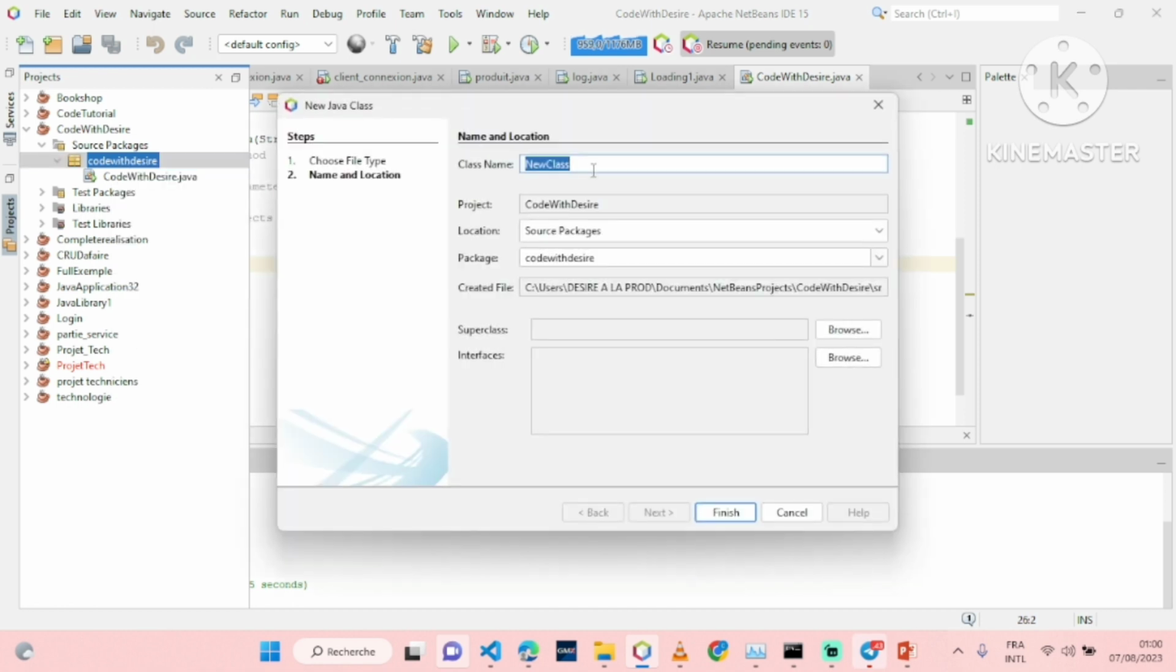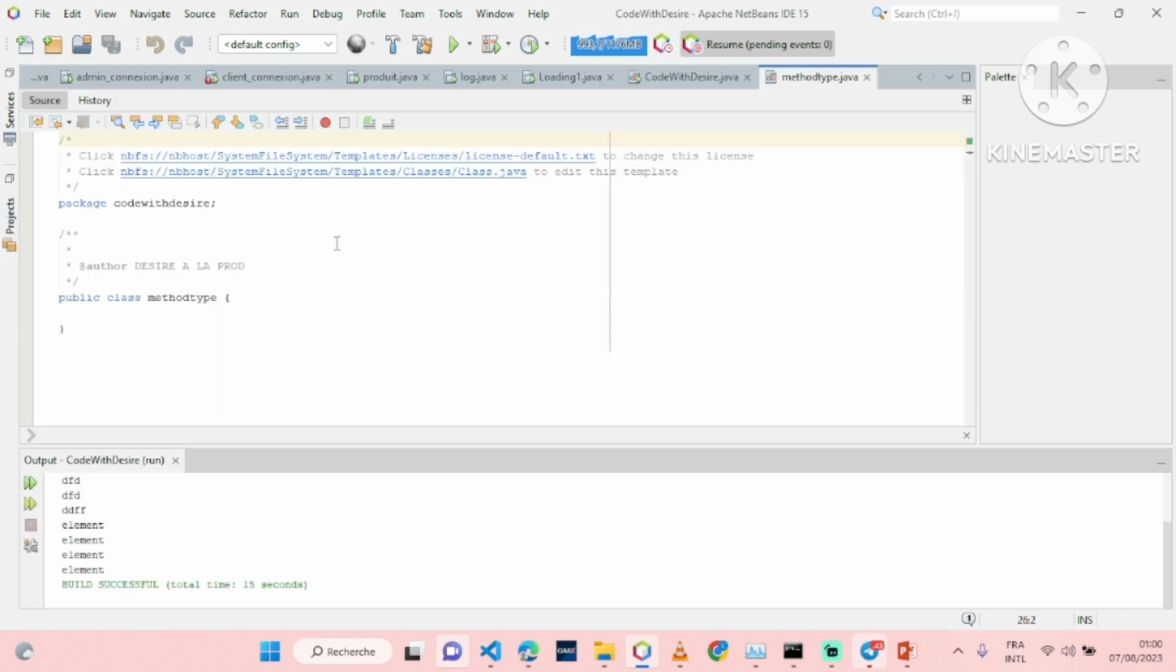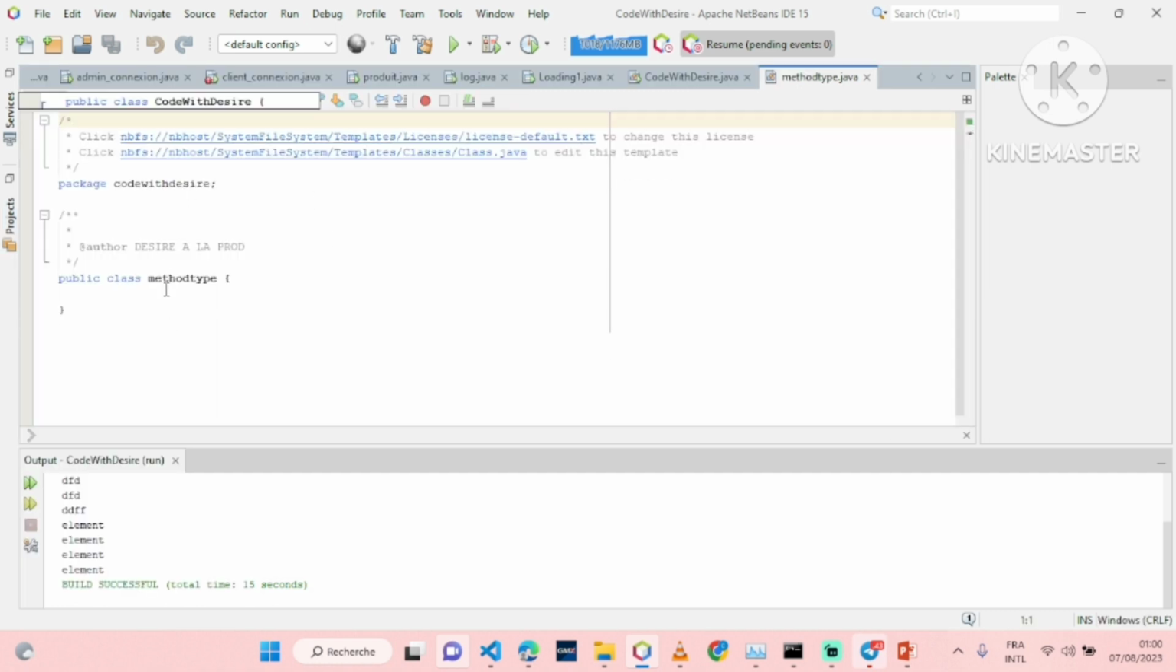Here you will create a new one. Here we record method type. This will be our class, method type. As we launch, our class is well created. Here we can create some parameters, or we can create some properties or attributes. We can say a string name. Let us give it, as we can see, these are global variables that we are creating.